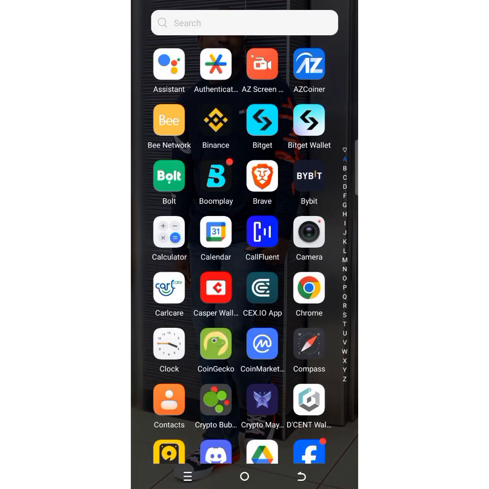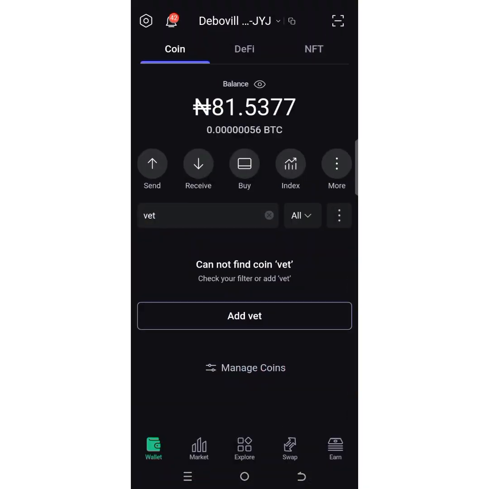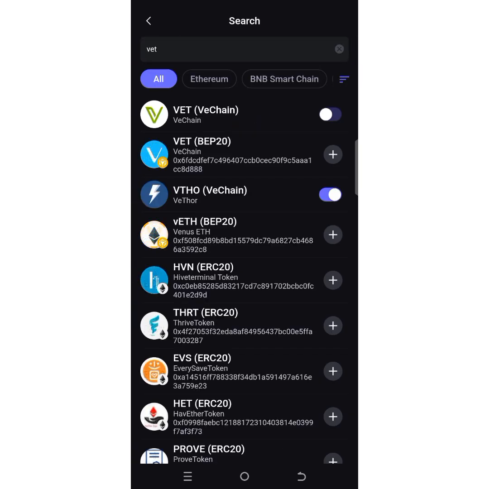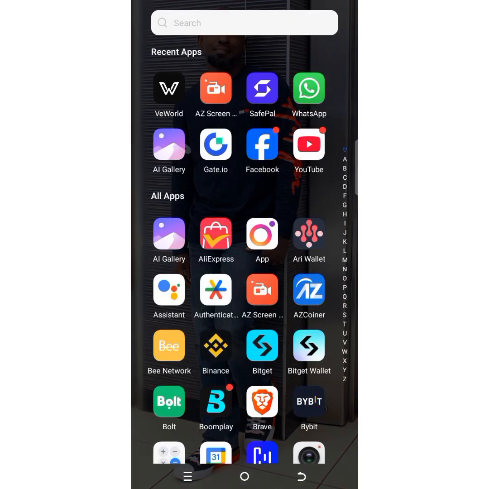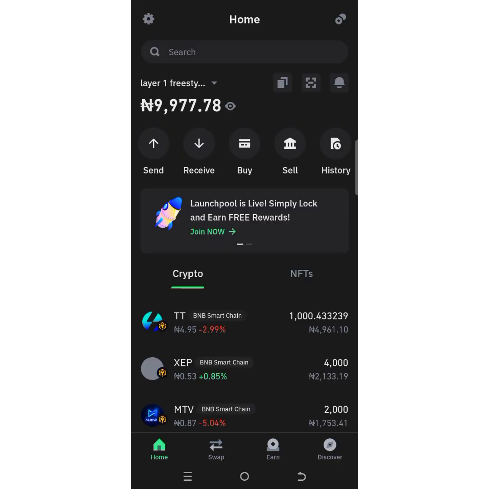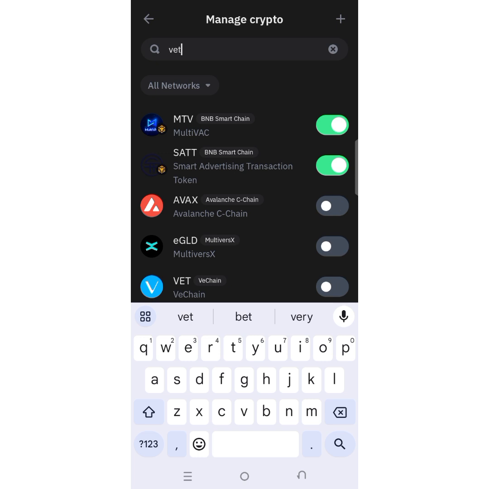So guys, you can store your VET tokens on SafePal. On SafePal, you can store your VET tokens, you can store your VTHO tokens. You can also store your tokens on Trust Wallet. So guys, if you have Trust Wallet, you can store your VET and your VTHO. You search for VET.